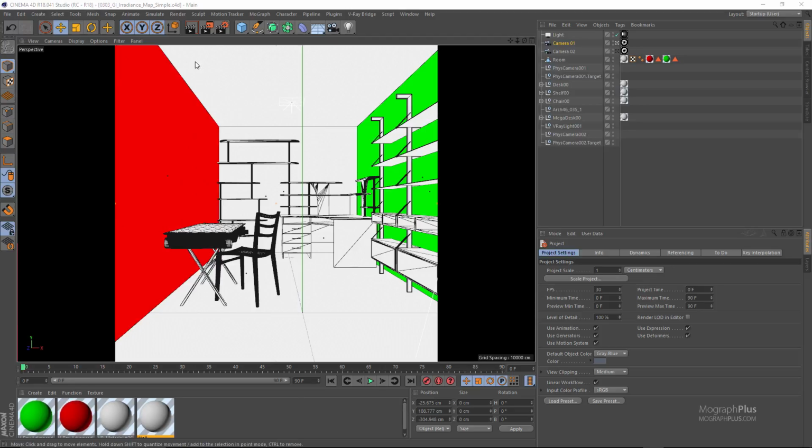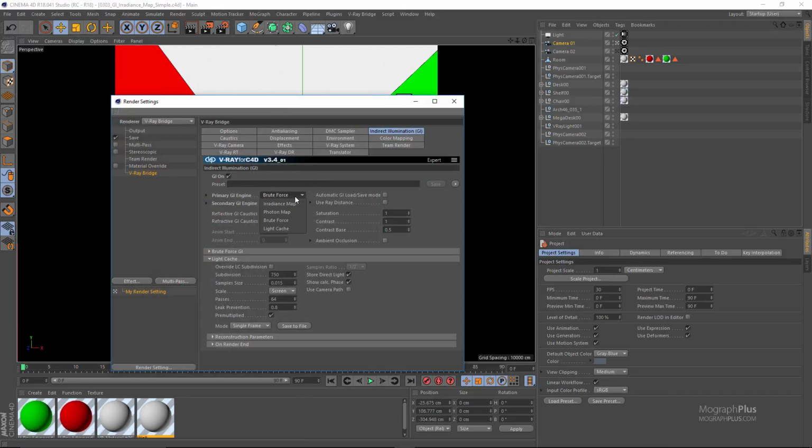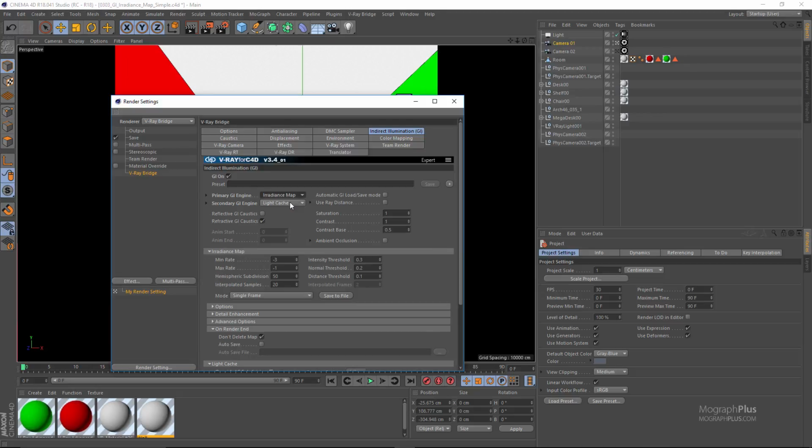The key difference between Irradiance Map and brute force is the fact that in Irradiance Map, instead of computing GI for all the shaded points that are visible to the camera, GI will only be computed at some points and interpolated for others. Let's open up our render settings, enable GI, and set Irradiance Map as your primary engine, and set the secondary engine to none. And as you can see, there is no Irradiance Map in the secondary engines. That's because it only can be used as the primary engine. Let's open up our frame buffer and see how Irradiance Map works.